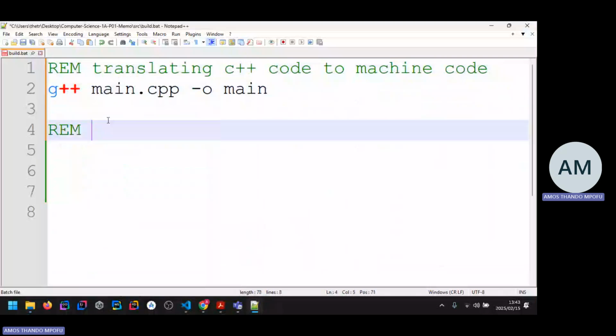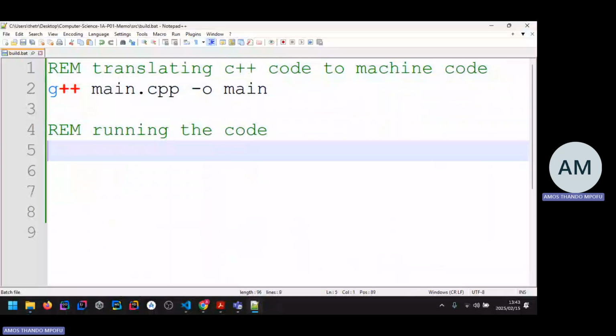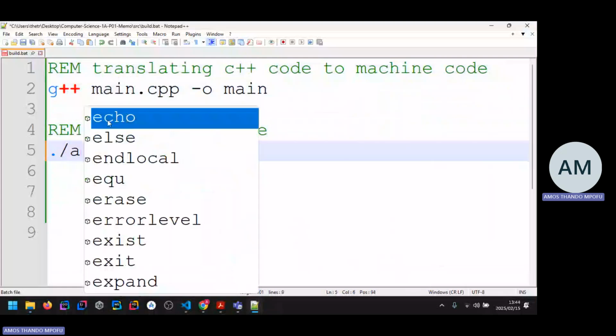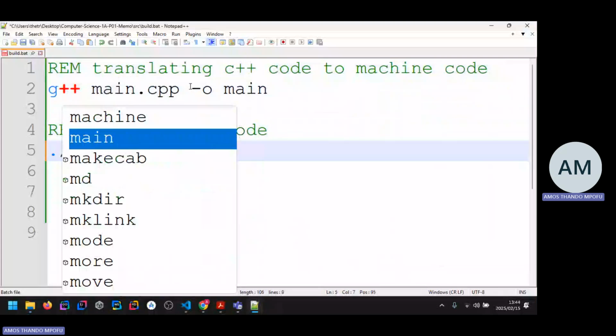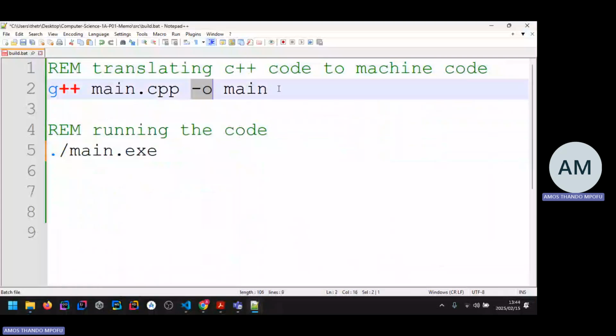And then I'm gonna put in another comment, rem. Then here I'm running the code. So now you're running it. How do you run it? It's dot slash so that you tell the computer that the file that I'm looking for is contained within the current folder. And it's called a.exe. No, it's called main because I used -o to rename it. When you have -o, you must always pass the new name for the executable file. And then save. Don't forget to save your changes.